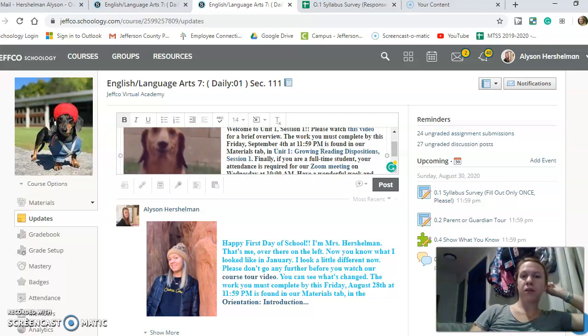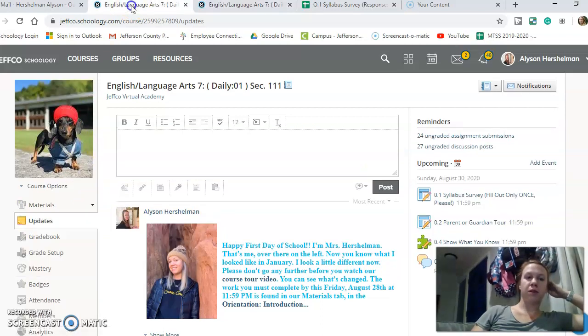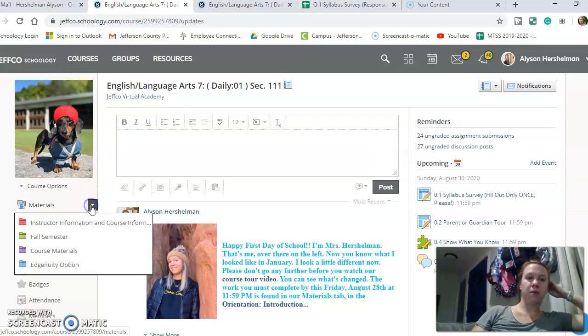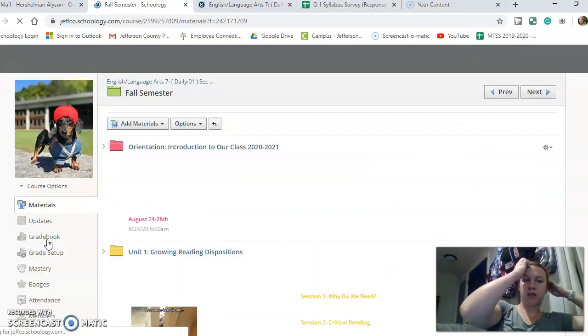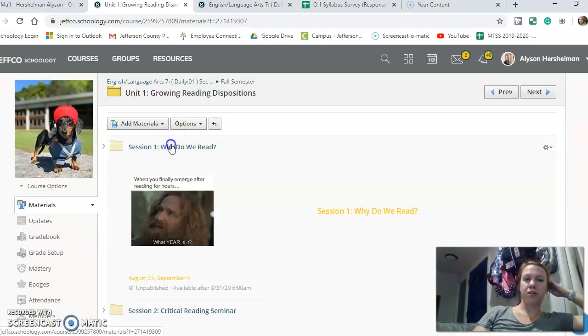So we are going to be in Unit 1, Session 1. The best way to access that folder is to either come to the course updates and hit the link right here, or to come over here, hit fall semester. I'm going to switch over to this so I don't lose that update. Hit fall semester, and here's your folder right here, Session 1.